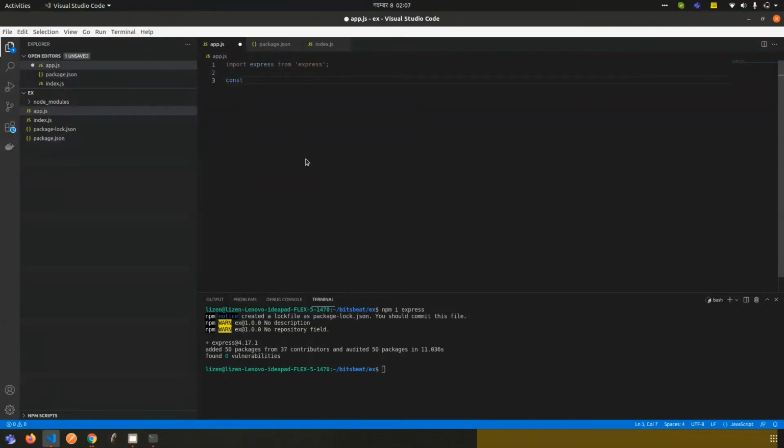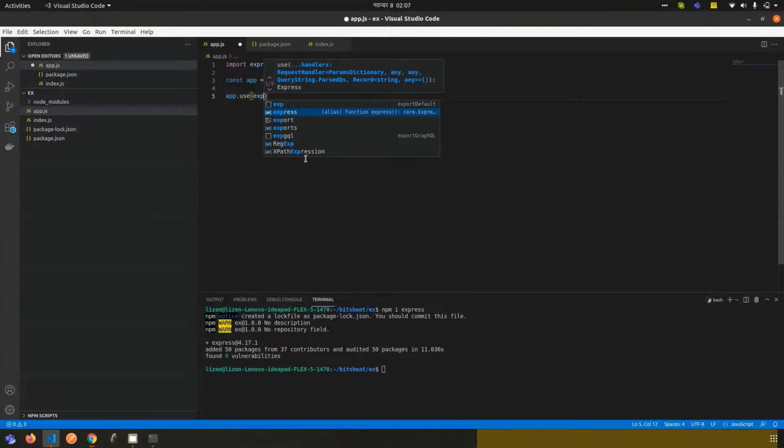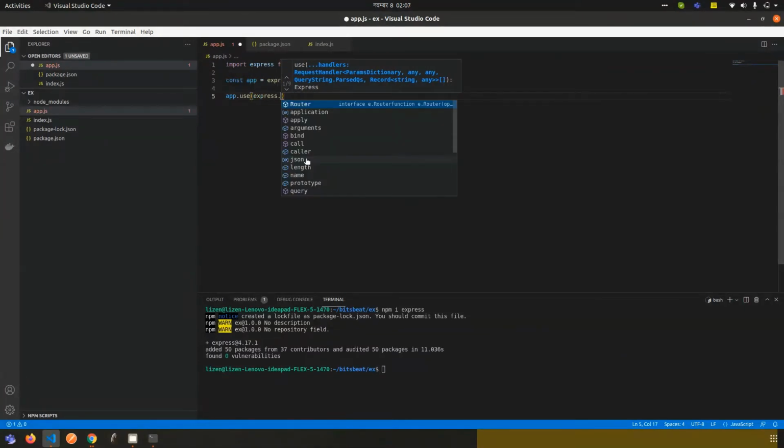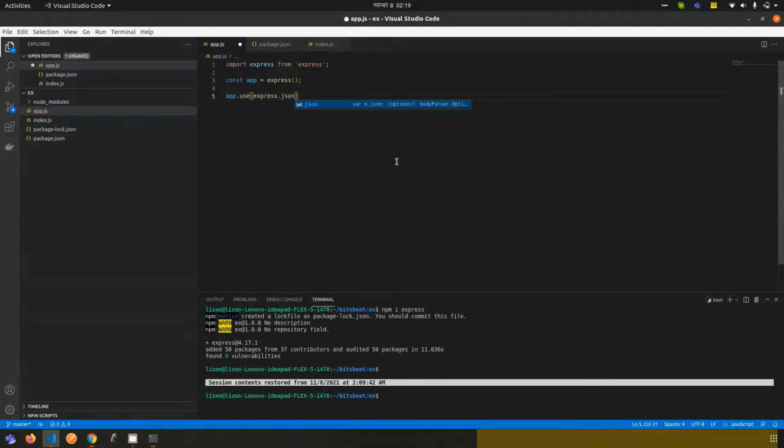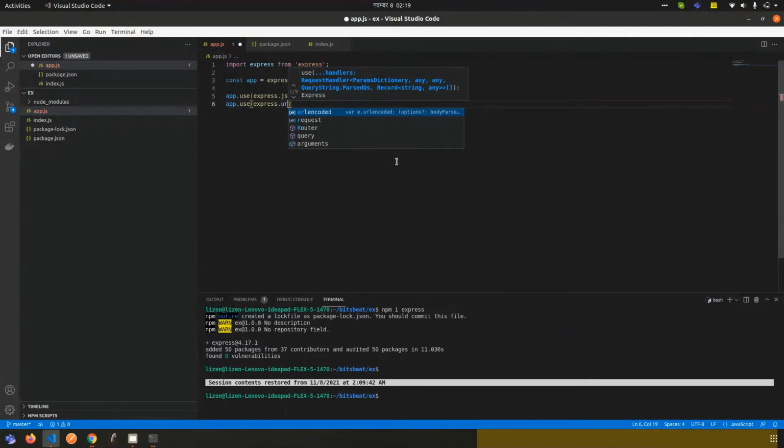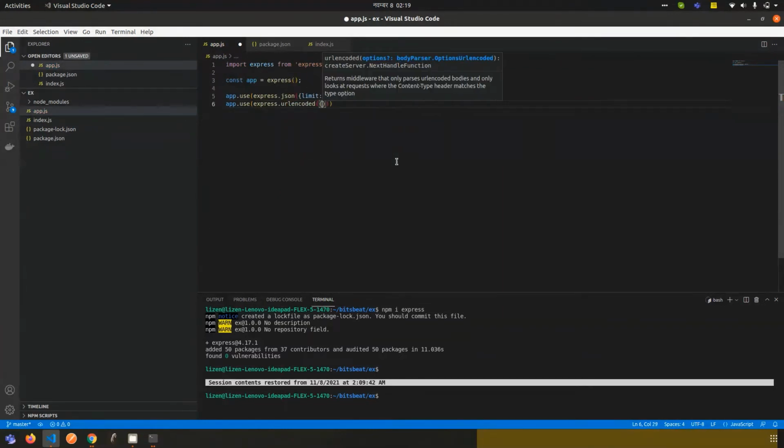Import express now, express, then app.use express, urlencoded, extended.